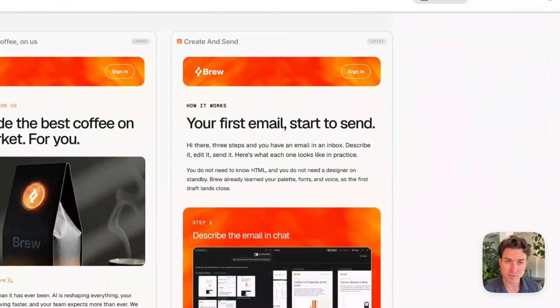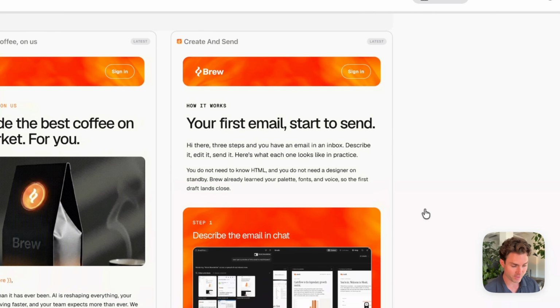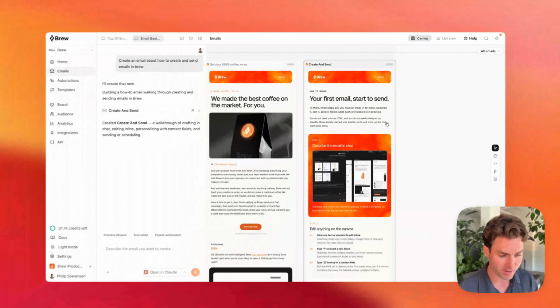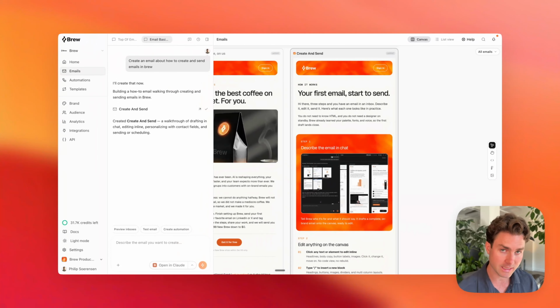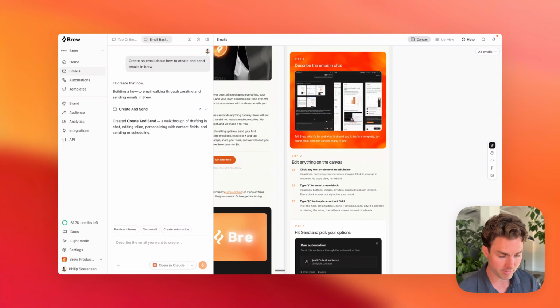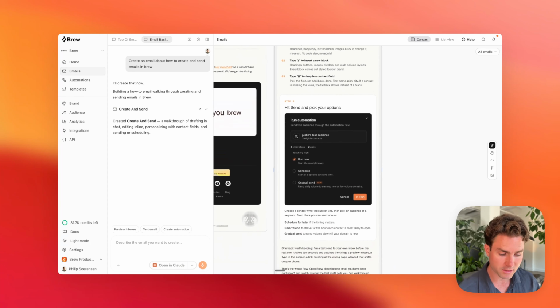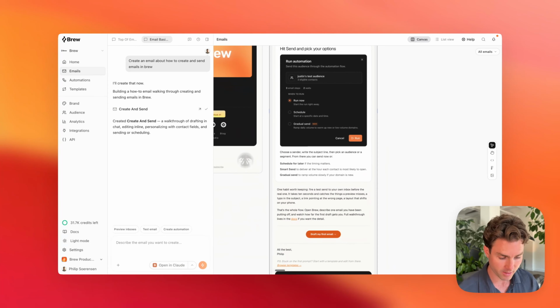So here's the email that I asked Brew to create about how to create and send emails in Brew, and I think it did a really good job. It follows the exact design system that we have at Brew, and it's even pulled in all the context from our docs about how to create and send emails in Brew. So this is really good, but as always, there are a few edits that I want to make.